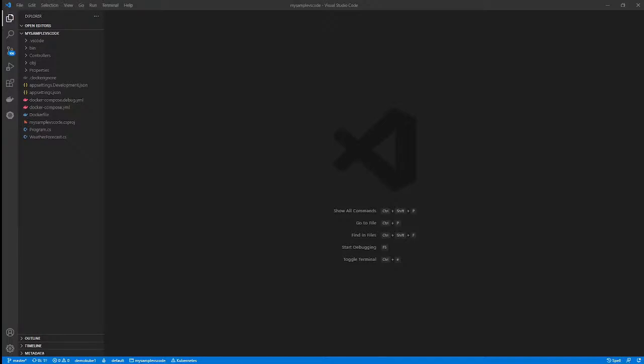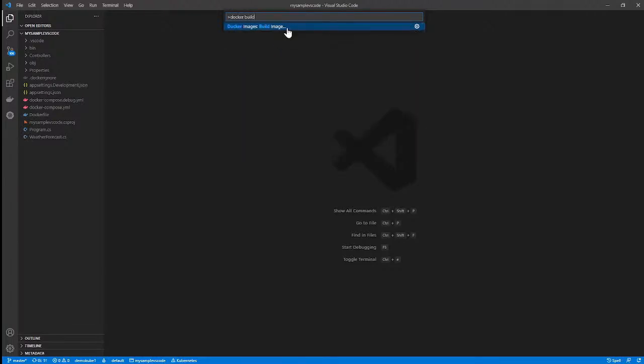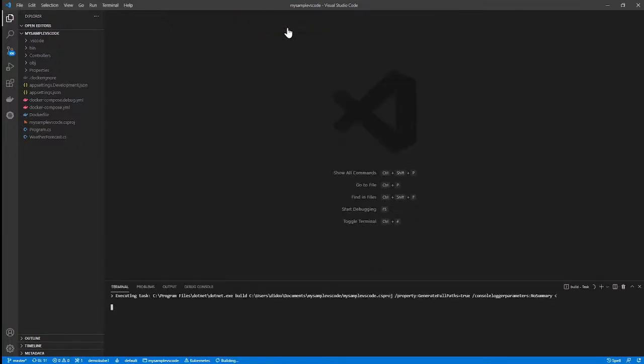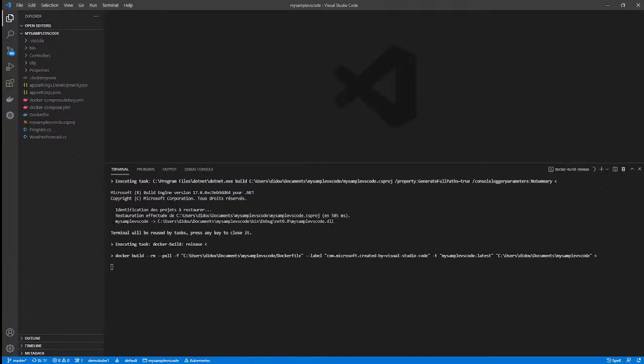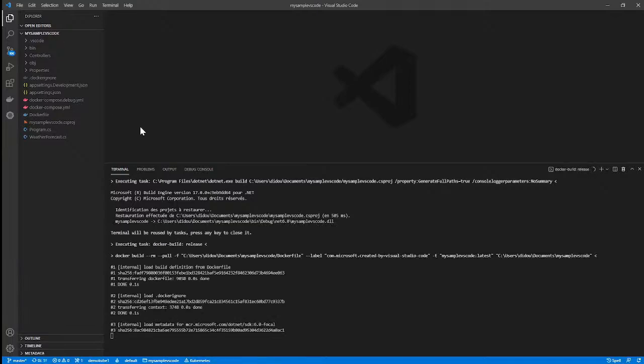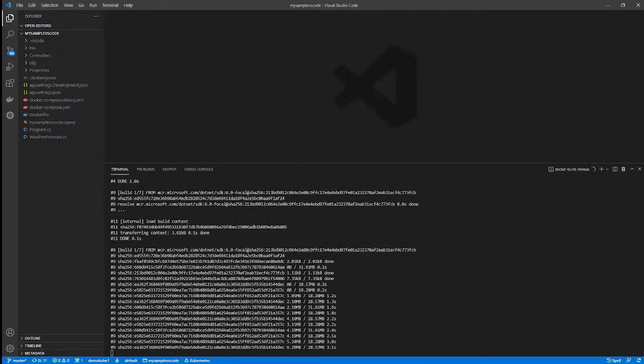Now we will go to Visual Studio Code to be able to deploy our image to Azure Container Registry. We will start by building our application. We open the command palette using Ctrl+Shift+P to build the image. You can find the image name in the output of the build image command. The same can be found in the image pane of the Docker Explorer.